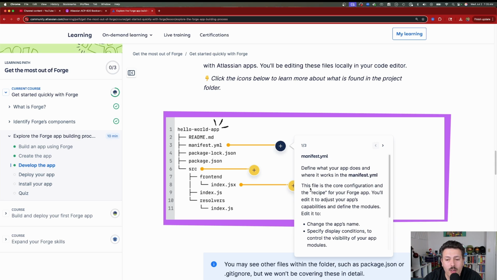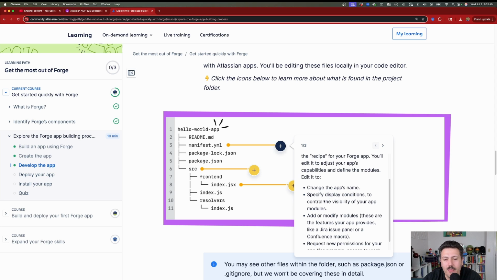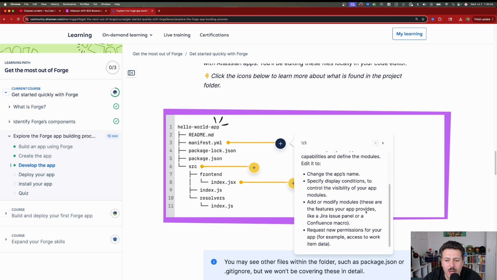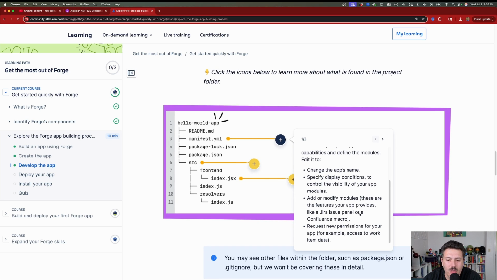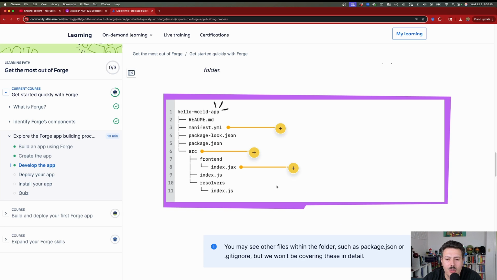This file is the core configuration and the recipe for your Forge app. You'll edit it to adjust your app's capabilities and define the modules. Edit it to change the app's name, specific display conditions to control the visibility of your app modules, add or modify modules. These are features your app provides, like Jira issue panel or Confluence macro. Request new permissions for your work app, like, for example, access to your work data.